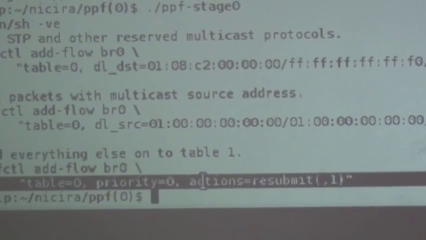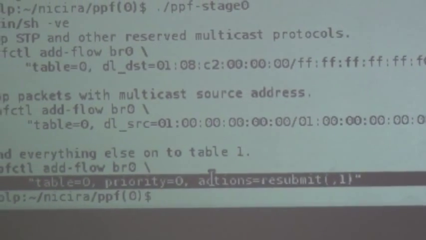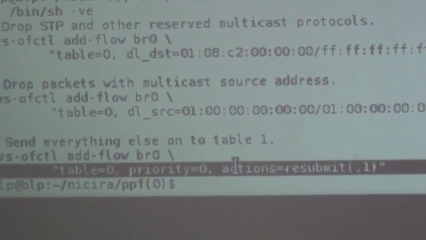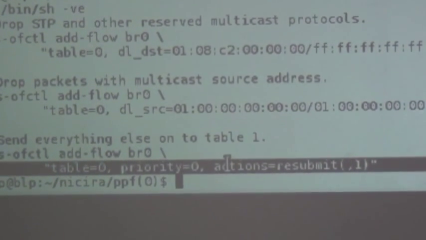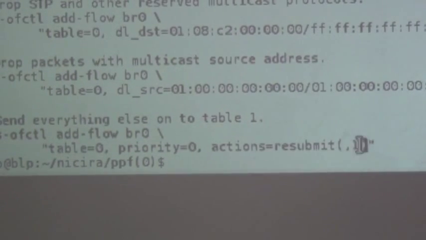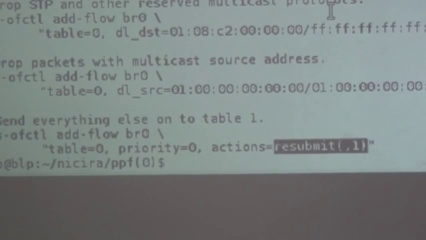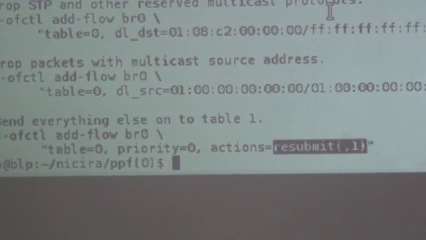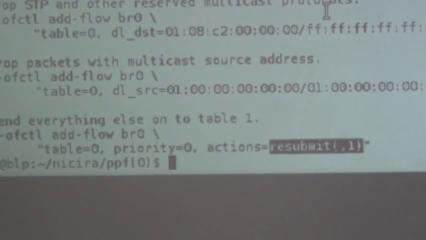And then anything else that doesn't match one of those rules, we're telling it that we want to run this resubmit action. And I was telling you about that before. So this just says, okay, now take our packet that passed through and look it up in table 1.